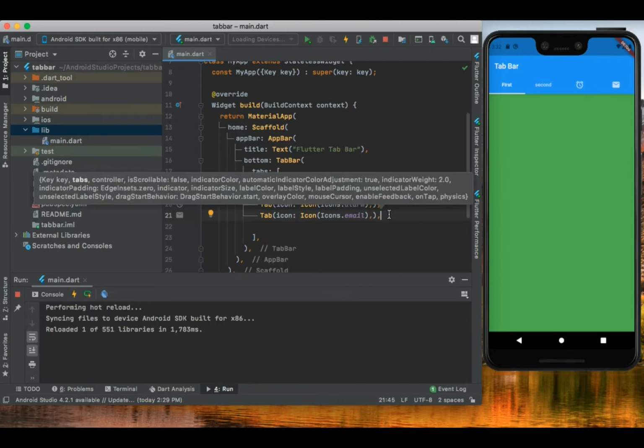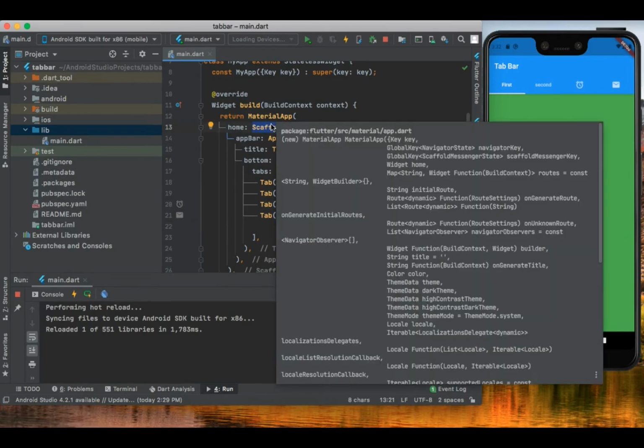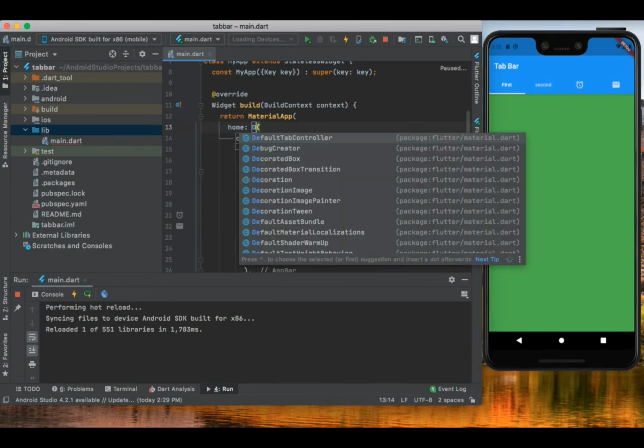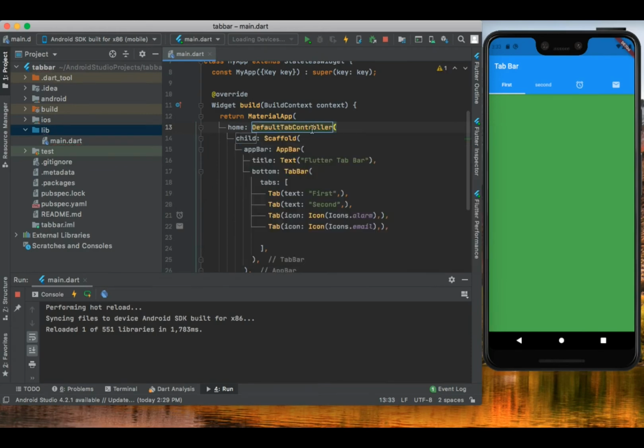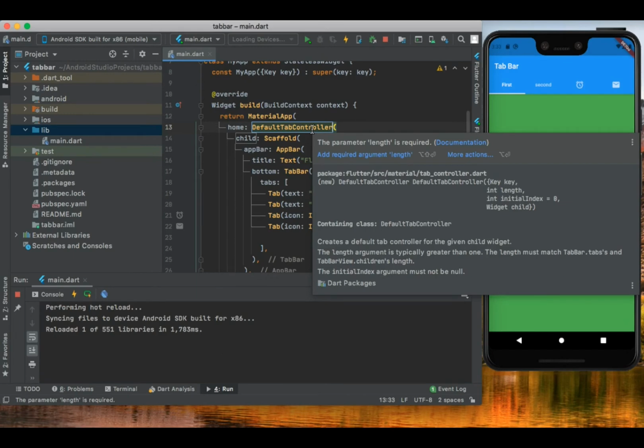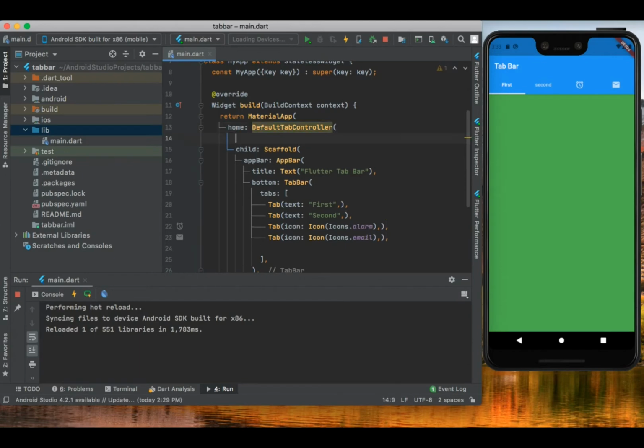So before we do anything else, we have to wrap our scaffold inside a default tab controller. I'm going to wrap this inside default tab controller. What it takes, the necessary thing, is the length, and also it should have a child. The length is going to be the length of our tabs, which is 4 tabs. You can type length and the length of our tabs.